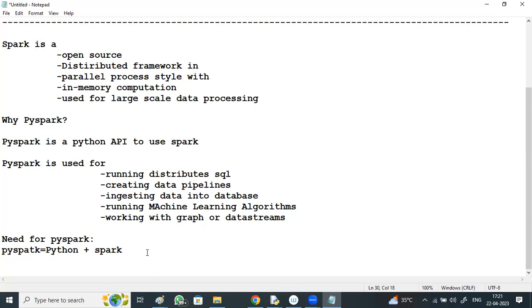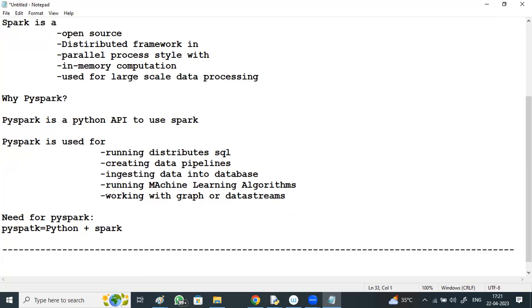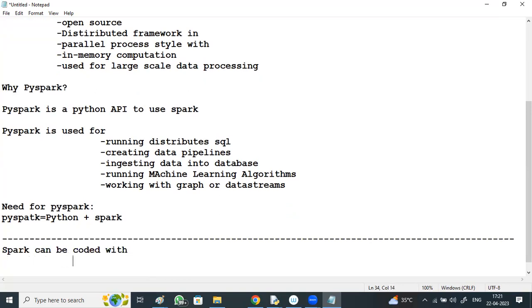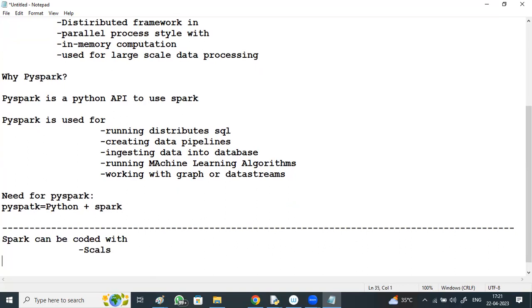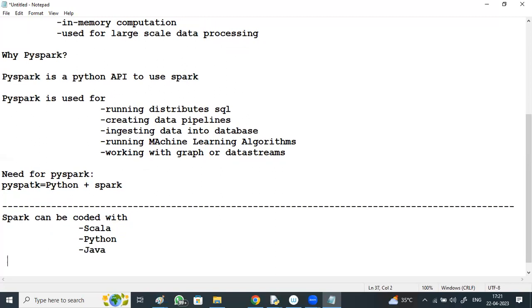Most of you may be curious about the differences between Spark implemented with Python and Spark implemented using Scala. See, Spark can be coded with Scala, with Python, and with Java also. It can also be implemented using R language.